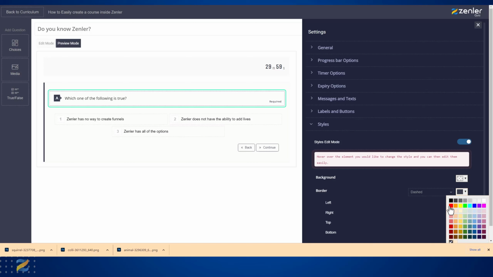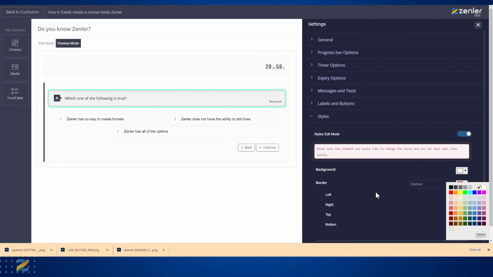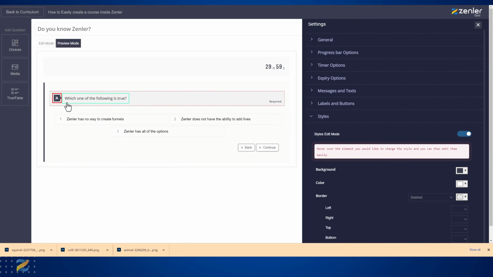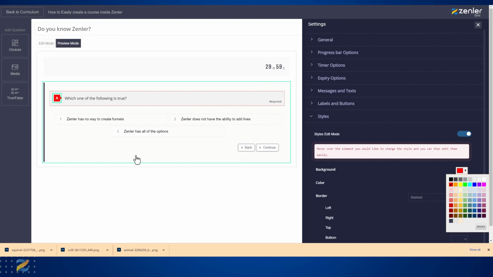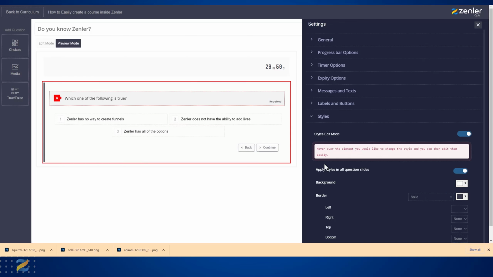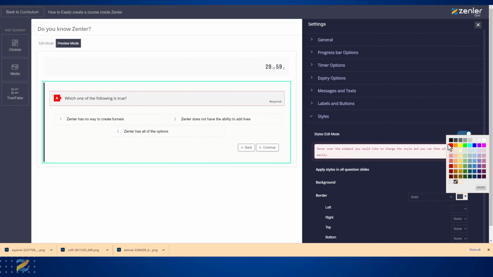So for instance, if I was to change this to red, the outline would appear in red. I could also insert a background color into here if I wanted to as well, and I can set things like the spacing and margins as well. Now like I said, when you do hover over any of these areas, you have these options to change the style and look and feel of your quiz, which is a very powerful feature that Zenler includes within it.